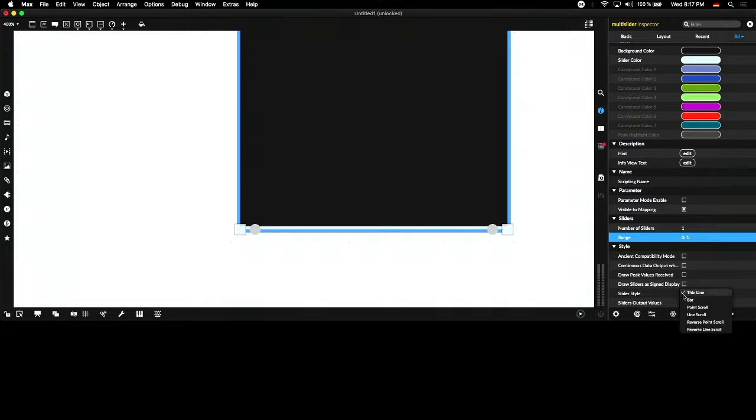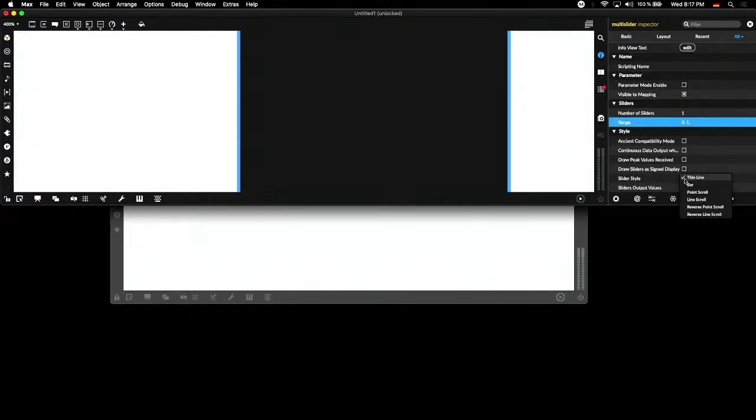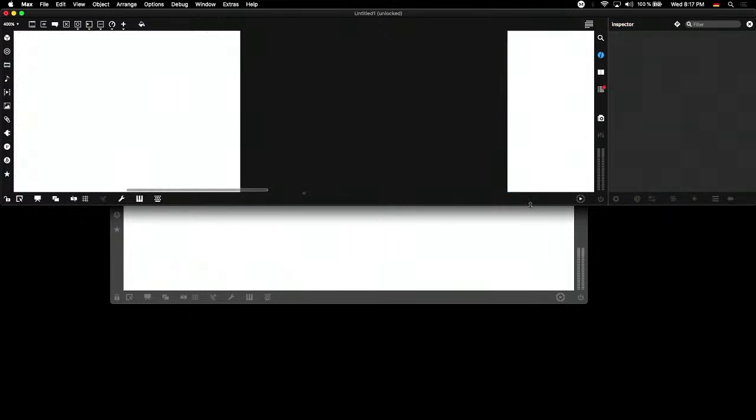And what we want, if you click on this, you can see there are different kinds of options. Yeah, you don't see it on this. Wait, I can. Okay. Here. And then we want to use point scroll. It's the third one from there. Okay.